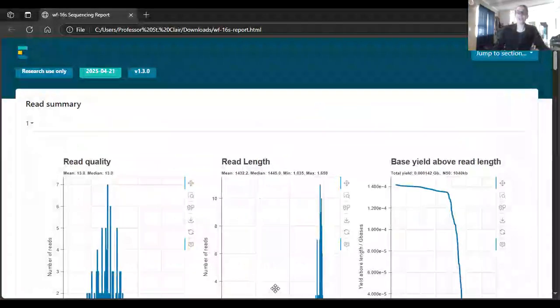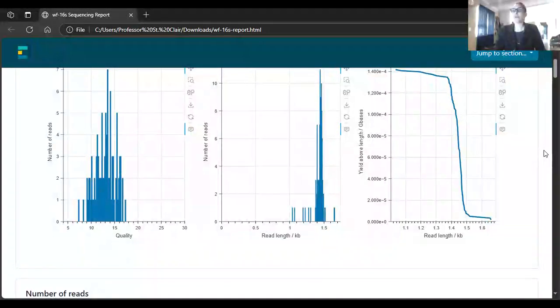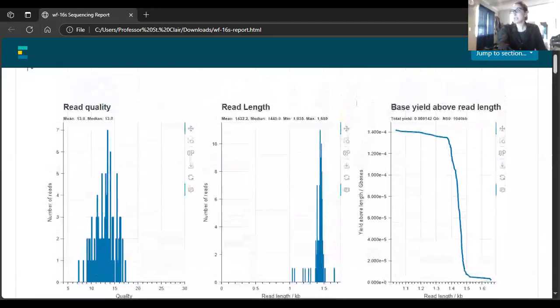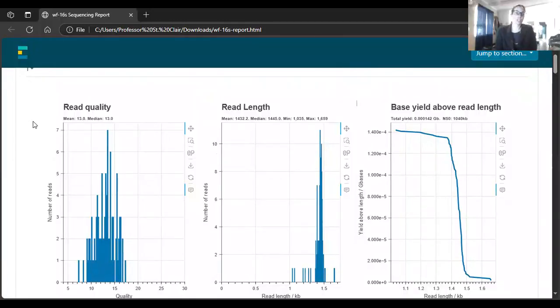Okay, so as I mentioned, the first part of this report is the read summary. And here you can find out about the quality of the reads. In order to have passing sequences, I believe they have to be greater than 9, so 10 or above. And most of these sequences have good quality. The example I'm looking at right now is just sample 1 because that's the one that comes up first.